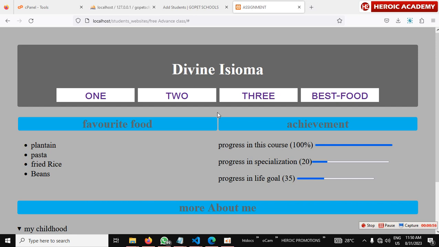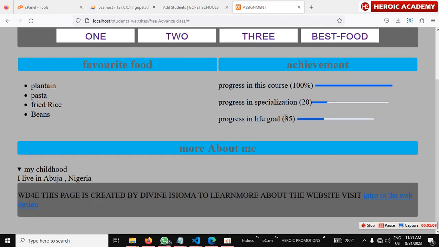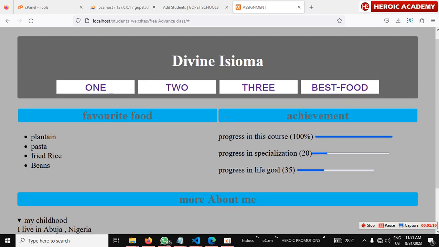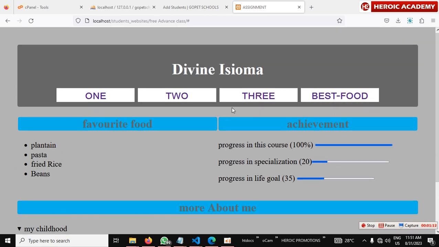But looking at what you created, Isioma, I'm focusing on you right now, okay? Just pay attention. I must commend you. You tried as a beginner. You were able to create something like this. And from the content I'm seeing here, it shows that you're really quite a visionary young kid. So keep it up.